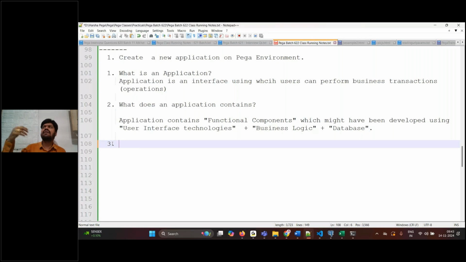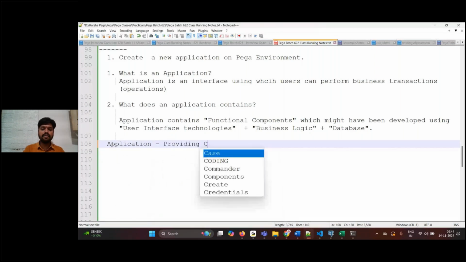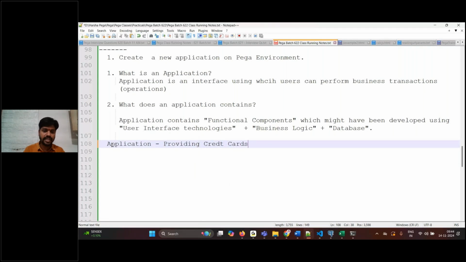Now I'll tell you. This was a physical building and a physical business I told you about. Let's talk about the software application. You turn a business into an application, correct? Now I wanted to create one application which issues credit cards to customers.